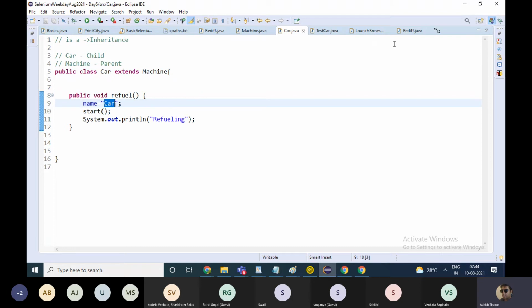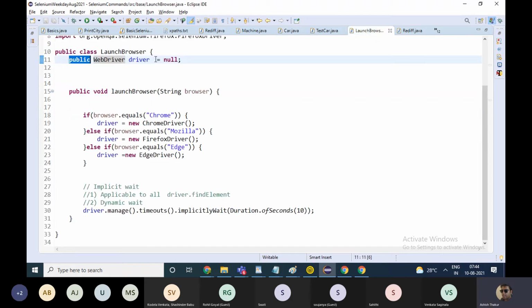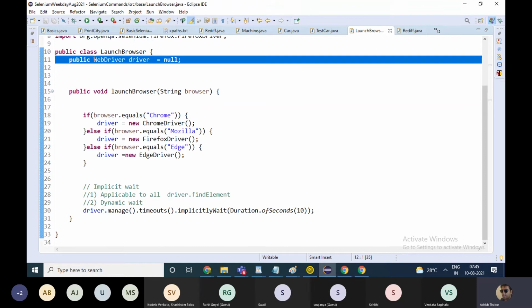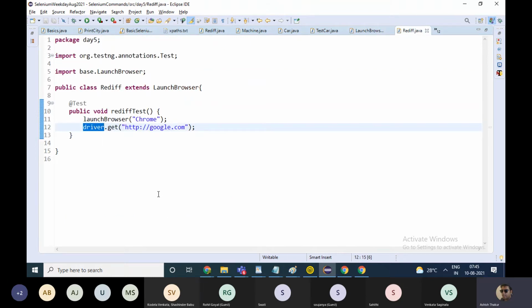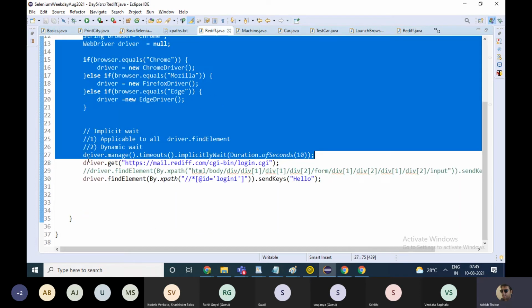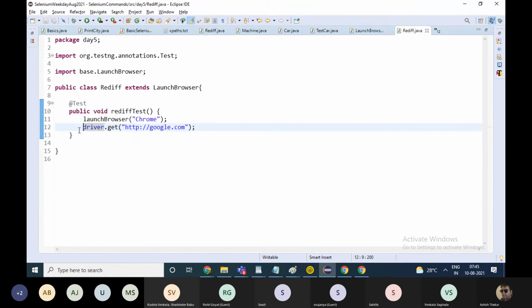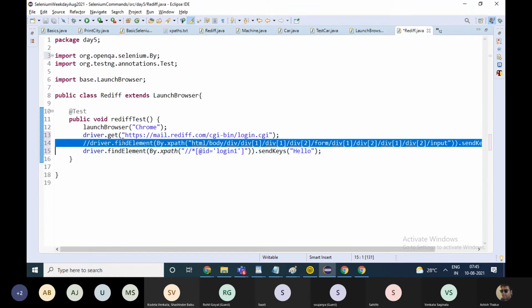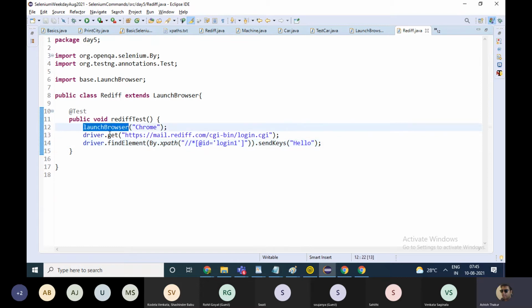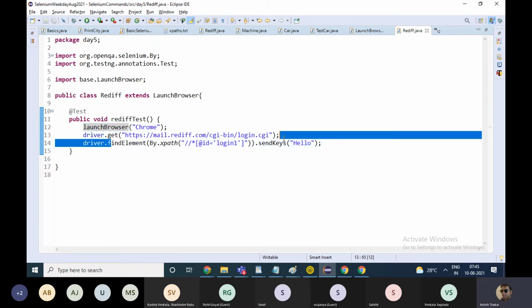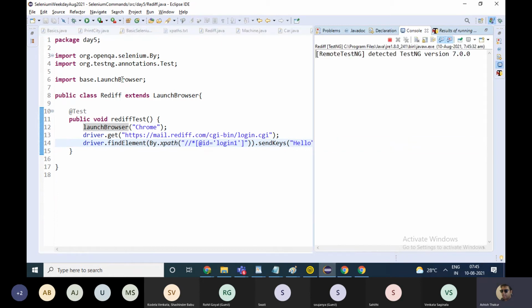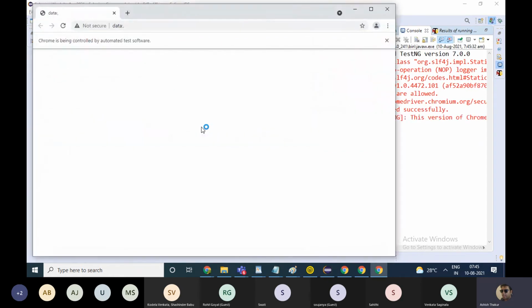Similarly, the launch browser function has a global variable web driver, which can be accessed in the child class as well. Over here, driver. And now you can use all the driver commands which we had been using. You launch the browser Chrome, then you go to a website and you find an element. Okay, now how will this code help us?